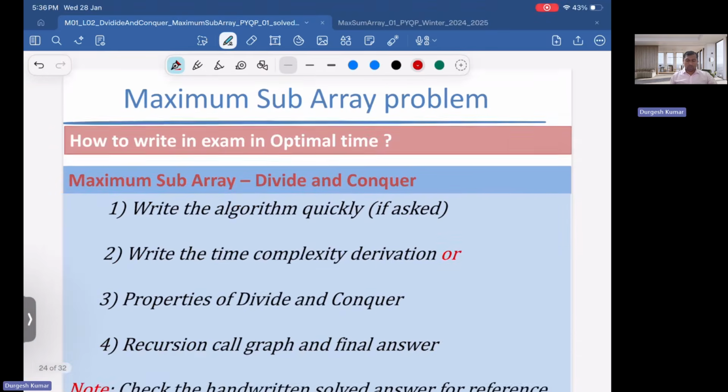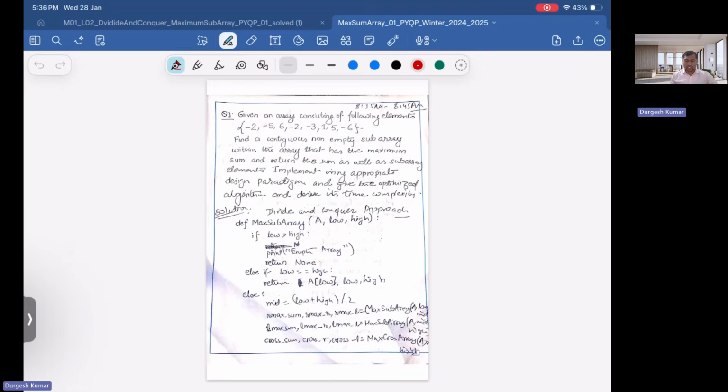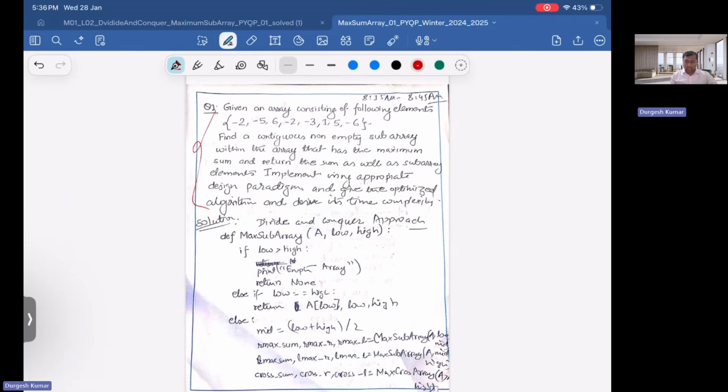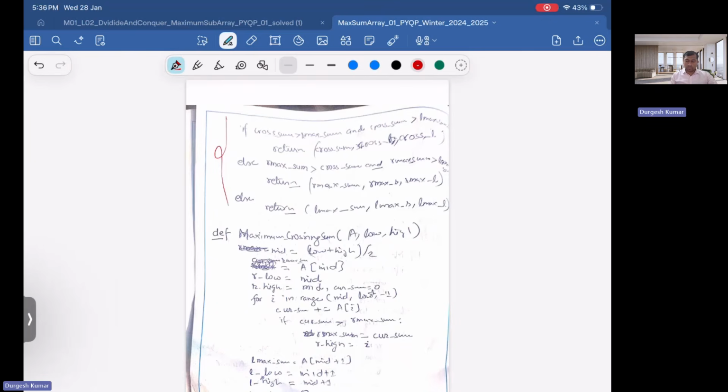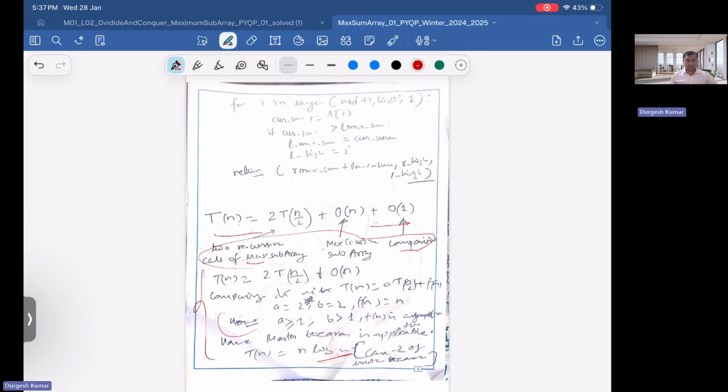So how to write this in the exam in optimal time? Let's see how the complete solution looks in handwritten notes. This is the question. I have first written the algorithm because there is nothing to think over there. These two functions, maximum subarray and maximum crossing subarray, I've written. I've written the recurrence relation, the meaning of each term, and solved it using the master theorem. So this is one part of the question done.